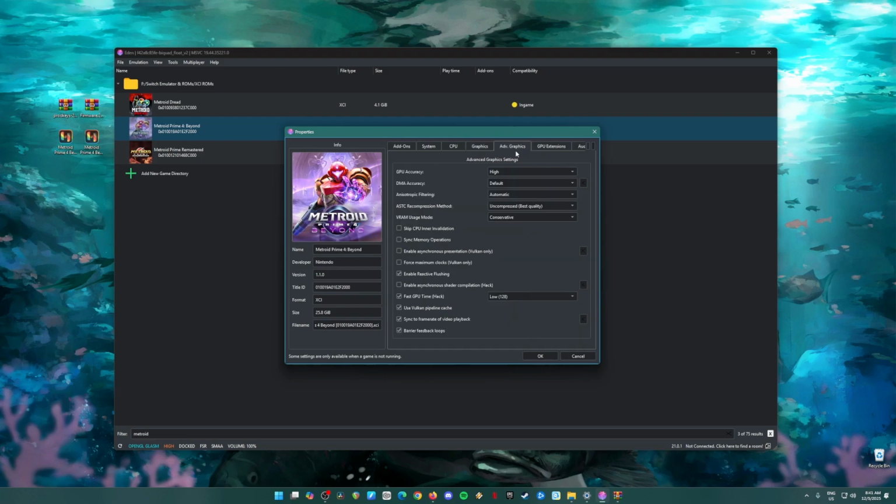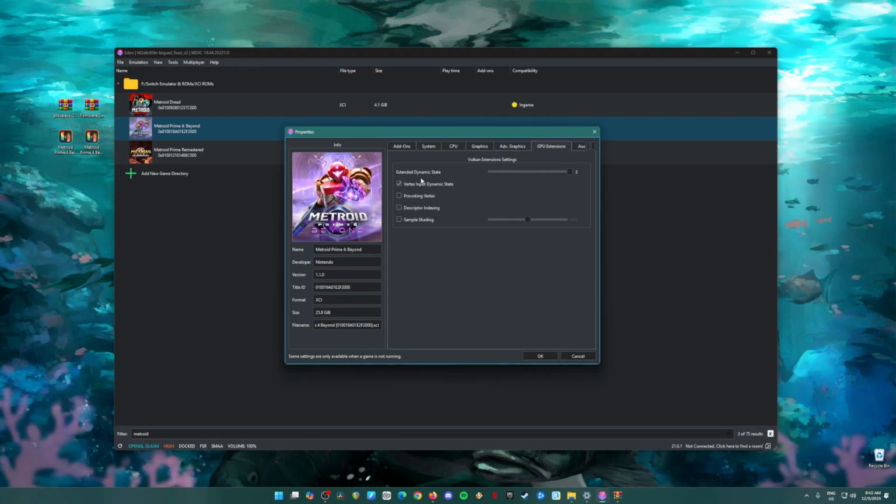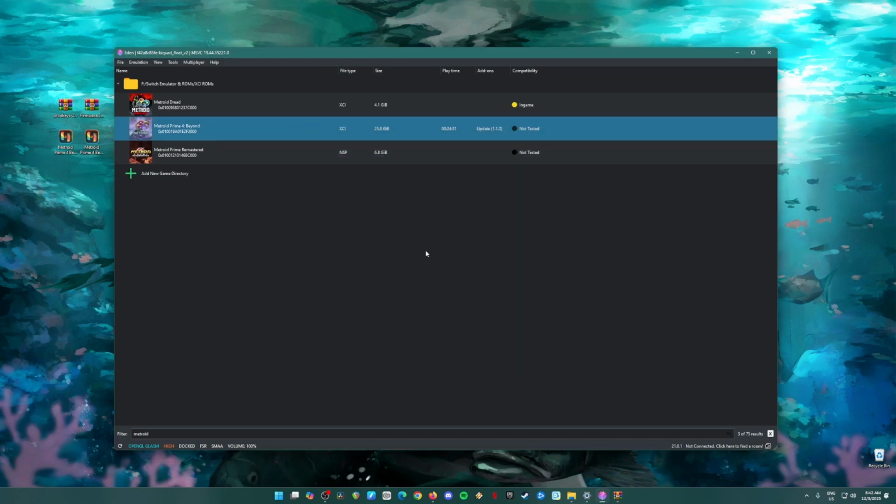Once you're done here, go to Advanced Graphics. Again, pause the video and copy every setting here. High, default, automatic, uncompressed, conservative, enable reactive flushing, fast GPU time, use Vulkan pipeline cache, sync to frame rate of video playback, better feedback loops, low 128. And go to GPU Extensions. Set it to 3, and then check vertex input dynamic state. Once you're done, go to Audio. Audio is set to auto, sound output mode is stereo, and hit OK. So that's how you basically configure your Metroid Prime 4 Beyond.